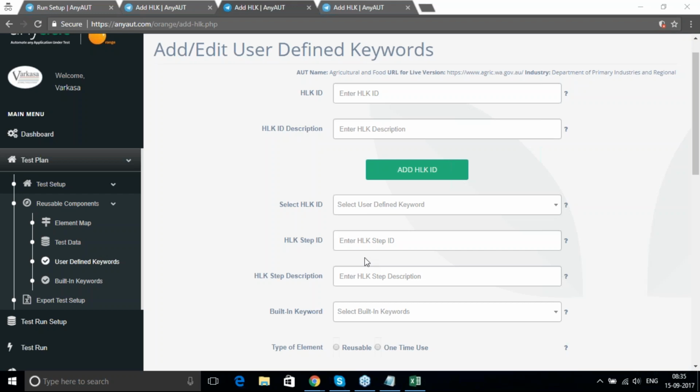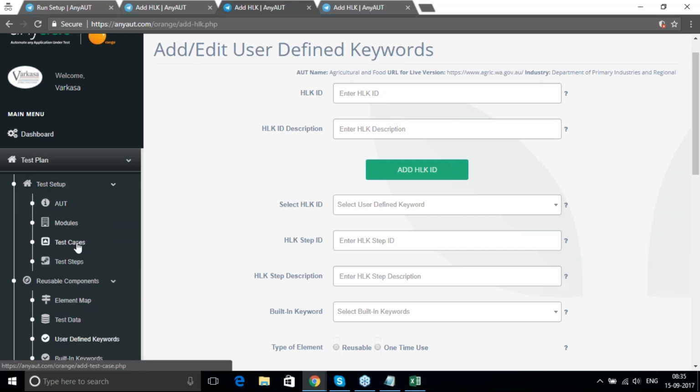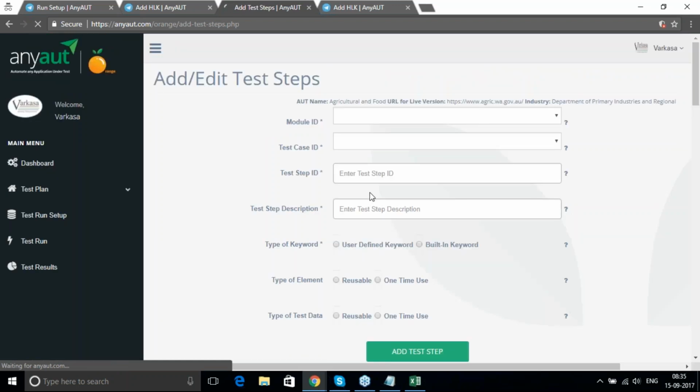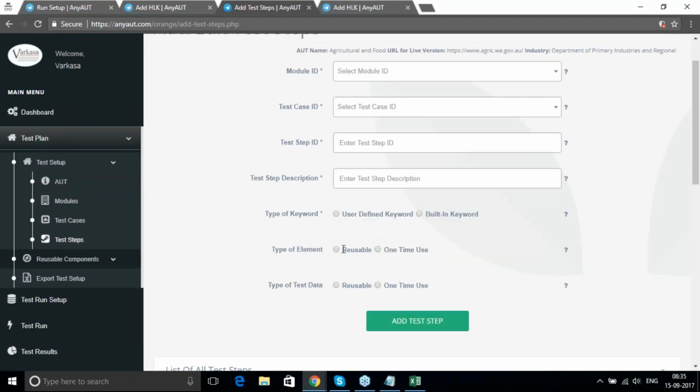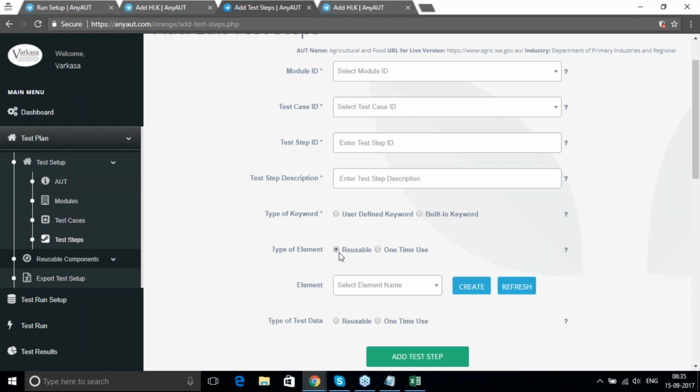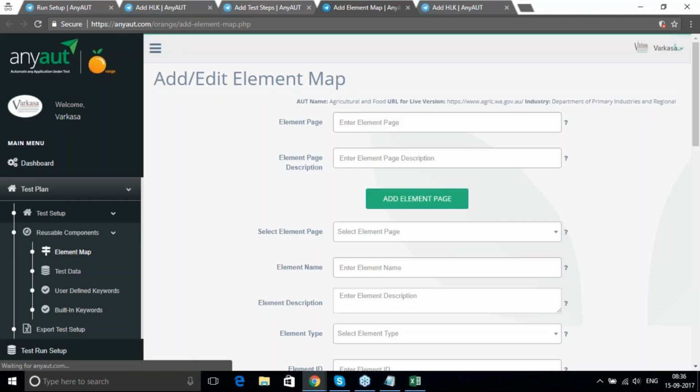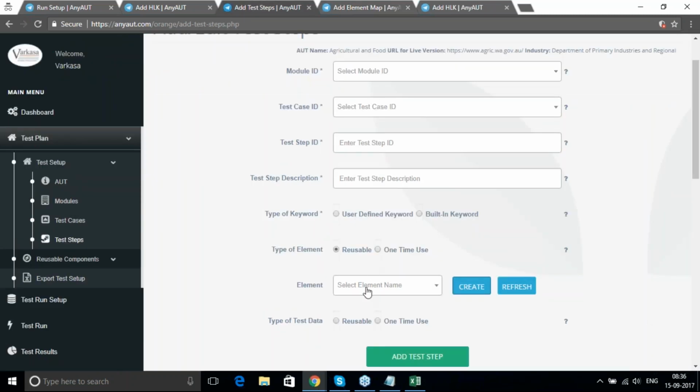Okay, Vinaya, I will explain to you. Let me go to the test steps where you can find an option for reusable and one-time use. So what does reusable mean? You can create a reusable one here, or you can select one already created. Okay, this is clear, right?